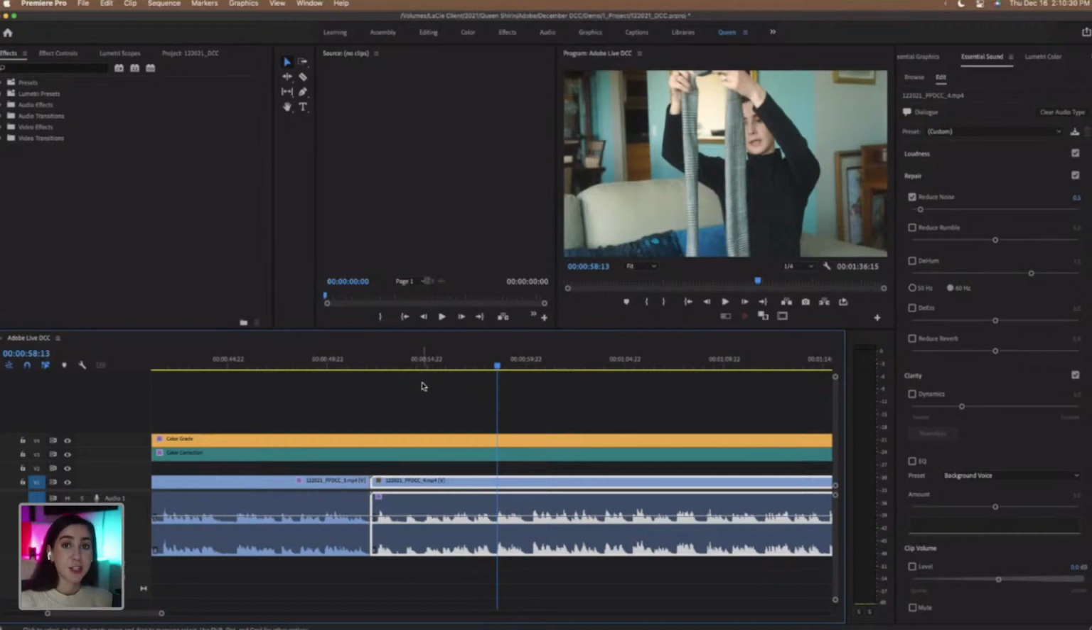Much better. Can you hear that? Let me know in the chat if you're hearing that difference. The next thing that we have is the reduce rumble. So this one is to reduce low frequency sounds and plosives.